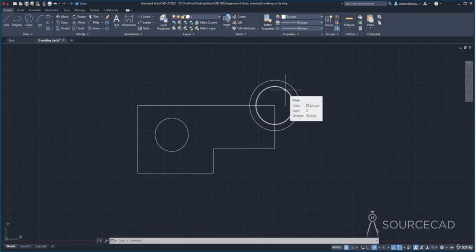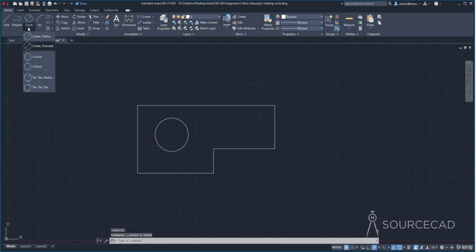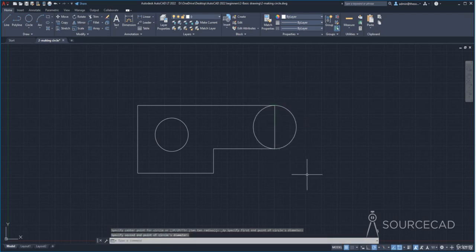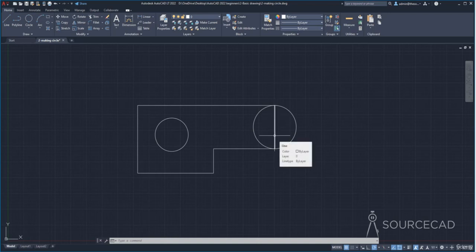Alright, now let's make more circles. So I'll just delete these two and let's see what else we have. So we have the 2-point circle. Now as mentioned, in this case you need 2 points. Alright, so what are these 2 points? Maybe I'll select this as the first point and this one as the second point, and we'll end up with a circle connecting these 2 points. Now in this case you don't need radius or diameter, because whatever the length of this line will be, that will be exactly equal to the diameter of this circle. So these 2 endpoints are on the diameter of this circle.